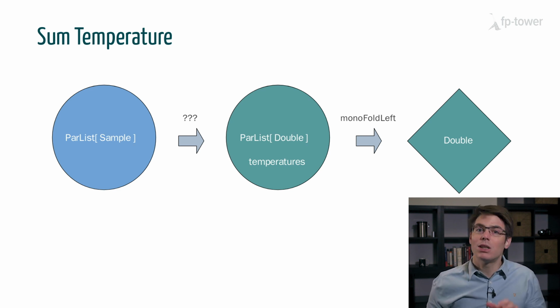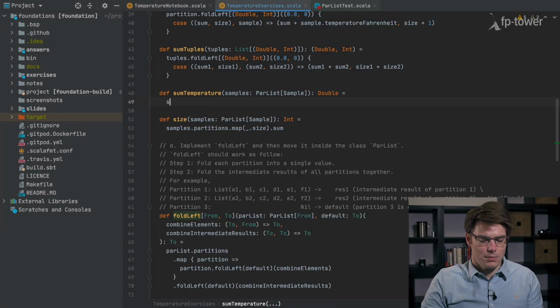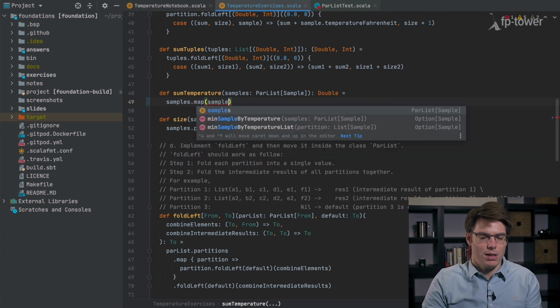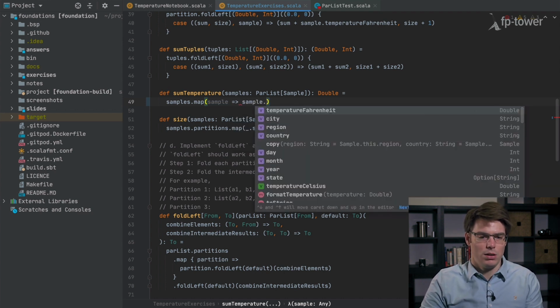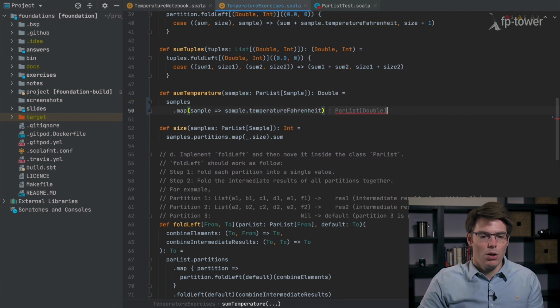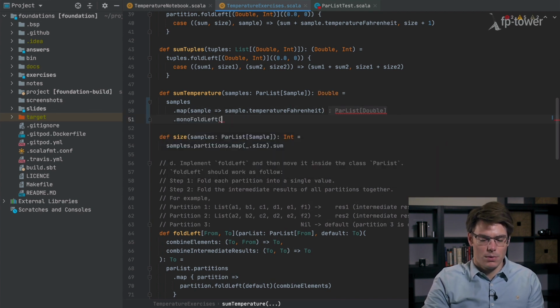Do we know a function that transforms every element inside a parList? Yes, we do. It's map. So let's do this. We're going to take our samples here, and the first thing we'll do is to call map on this. So we'll have a sample, and we extract the temperature out of it. Let's do sample.temperatureFahrenheit. This gives us a parList of double, and now, if we want, we can squash all those doubles together using mono-fold-left. So this will require a monoid of double, right?